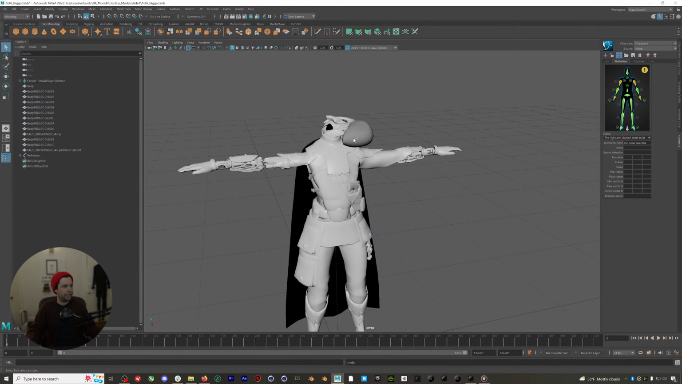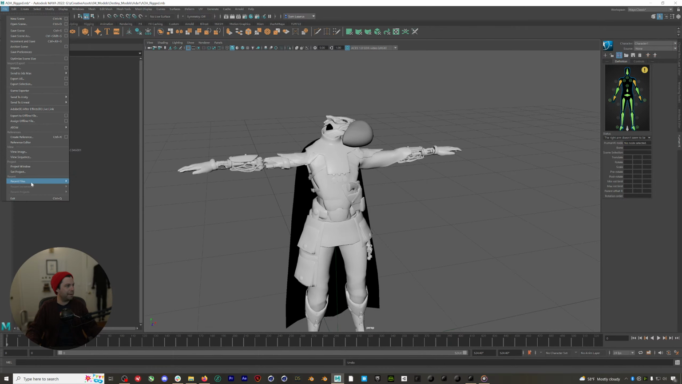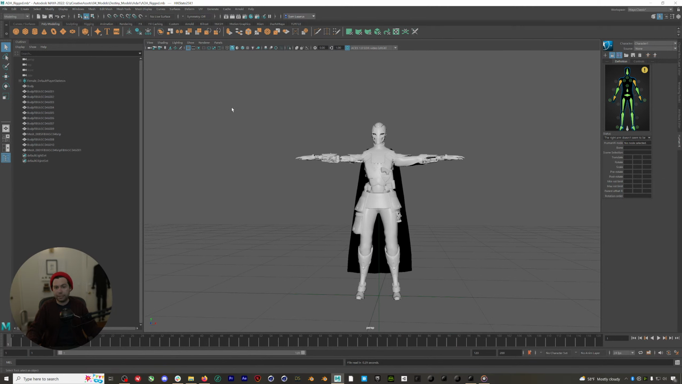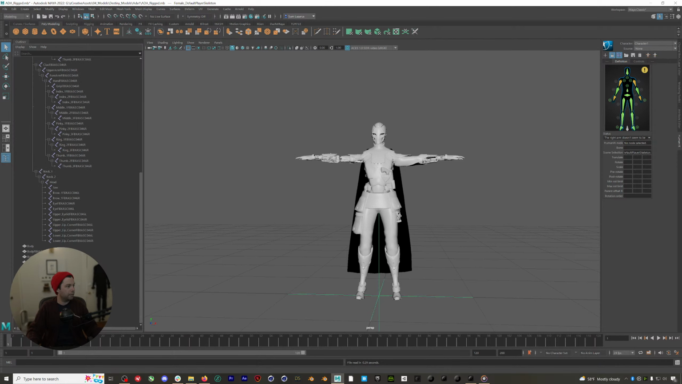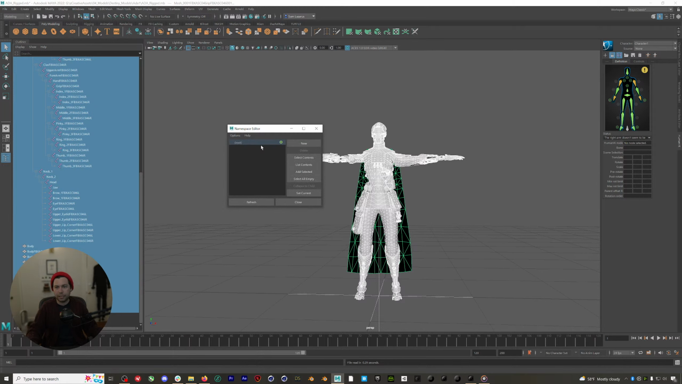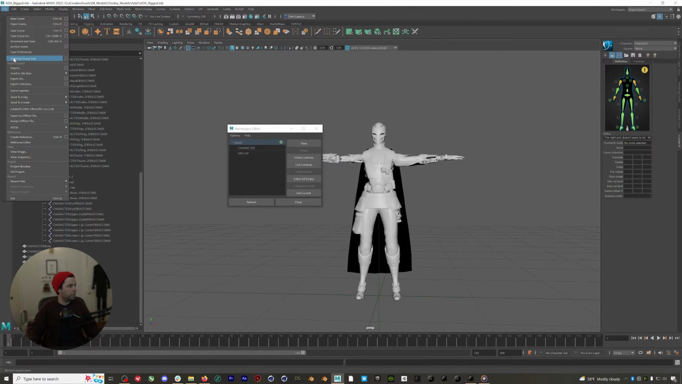Okay, so it wants to put our mocap onto our character, which is not what we want. So we're going to lock this character definition first of all. Then I'm going to put all of my character, if we go to Windows, General Editors, Namespace Editor, I'm going to add a new namespace. I'm going to call this character, and add selected into character. Then I'm going to create a new namespace and call this mocap. I'm actually going to save this project. And then we are going to import our mocap.